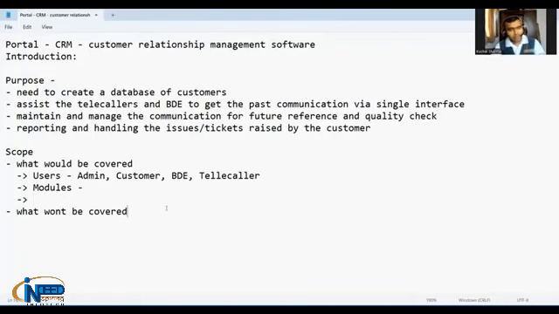What won't be covered? Okay, so here we can basically write if something is being discussed, and that is not coming in the scope. So we can enter over here that yes, it is limited to this much, and we are not going beyond this. Okay, so what won't be covered, we can write over here.